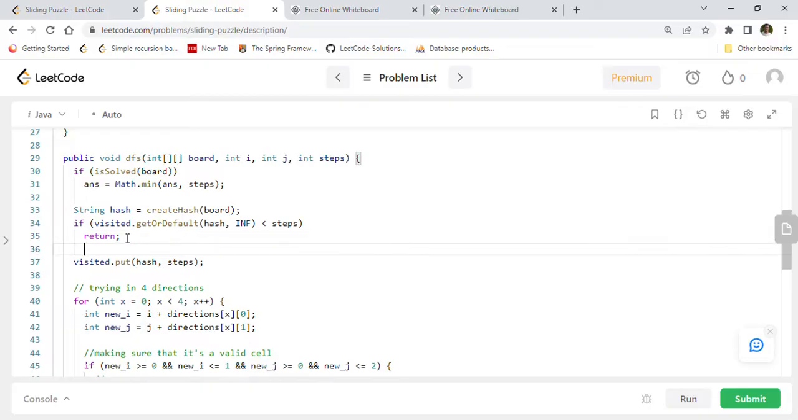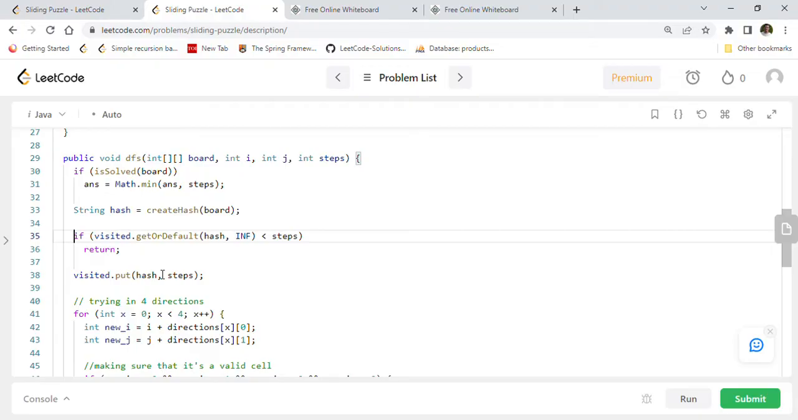simply return. It means that you have reached the state of that board previously with fewer steps. You understood, right? You have reached that state previously with fewer steps, then there is no point to go further, right? So you will return from that point, because you have already found a path with the minimum number of steps, something similar. So there is no point to go further, right? And here we have used the getOrDefault method.